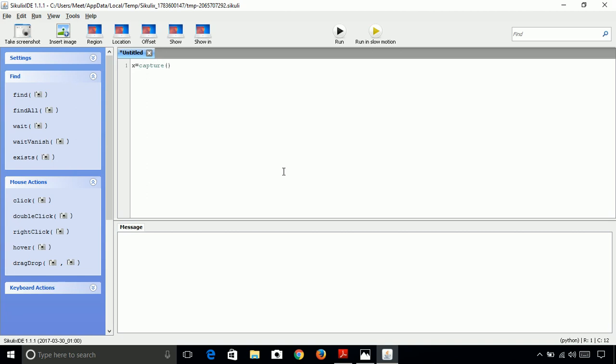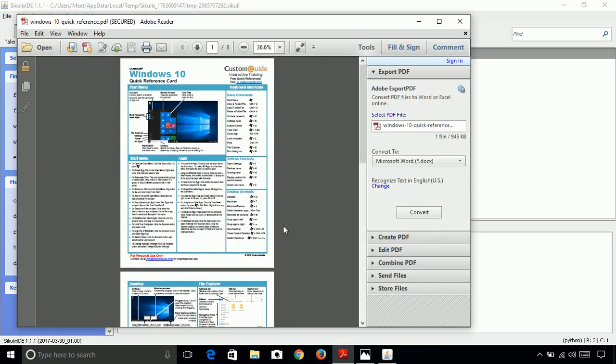So it will ask us to take a screenshot of the image and it will store it in the X variable so that we can use it in our further script. So what we are going to do is we will loop through whole pages of the PDF until that image is found. If that image exists, then we will stay on that same page, but if that image does not exist, then we are going to search for that image in the next page.